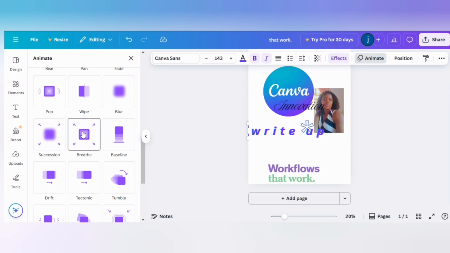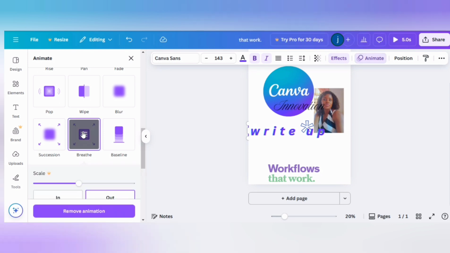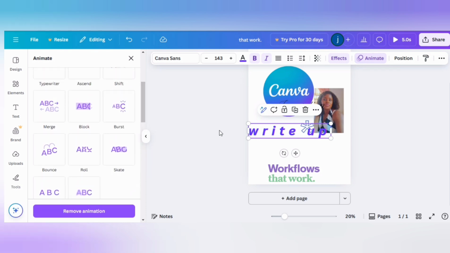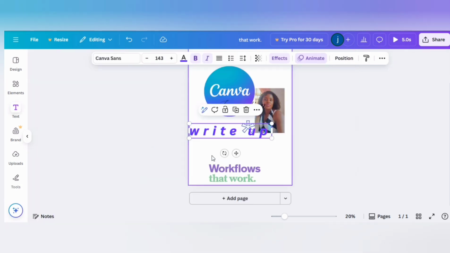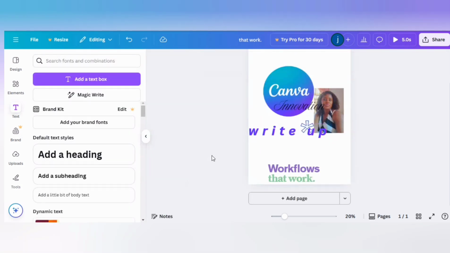Okay, let's choose braids. Wow. Okay, I like it.